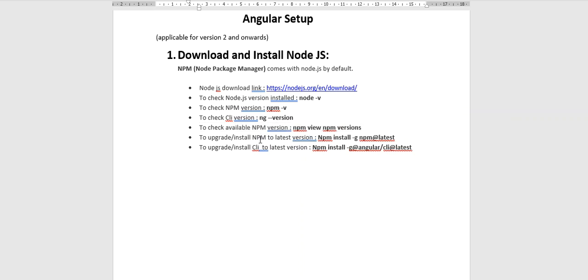And now at the last, how to upgrade the current version installed on your machine to the latest one. So for npm we can use npm install -g npm@latest. For the CLI, to upgrade it to the latest one we can use npm install -g @angular/cli@latest. So guys, these are the commands which will be very helpful to know the current version installed, and also to upgrade the current version to the latest one.